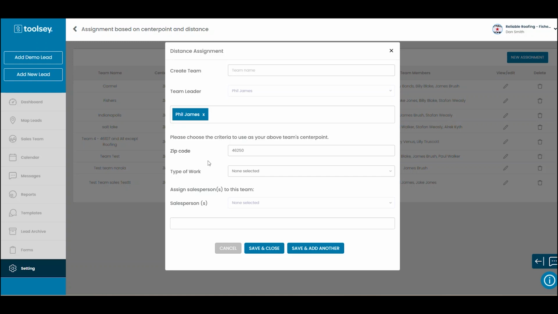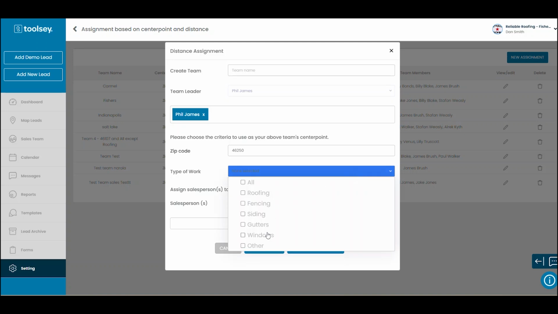And so this might be the office address, for example. It could also be a salesperson. If you're having an individual salesperson handle a certain area, you could do that. But typically it would be your office address. And then the next thing is the type of work. You can actually even subdivide within that zip code down to particular types of work.